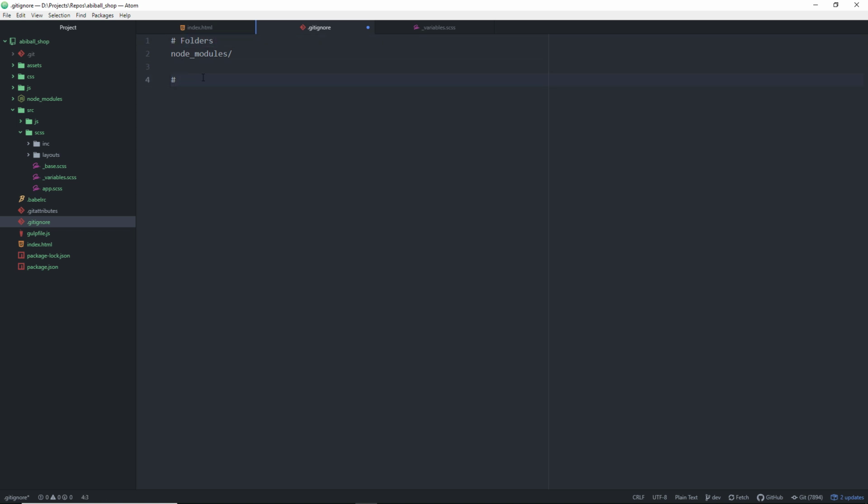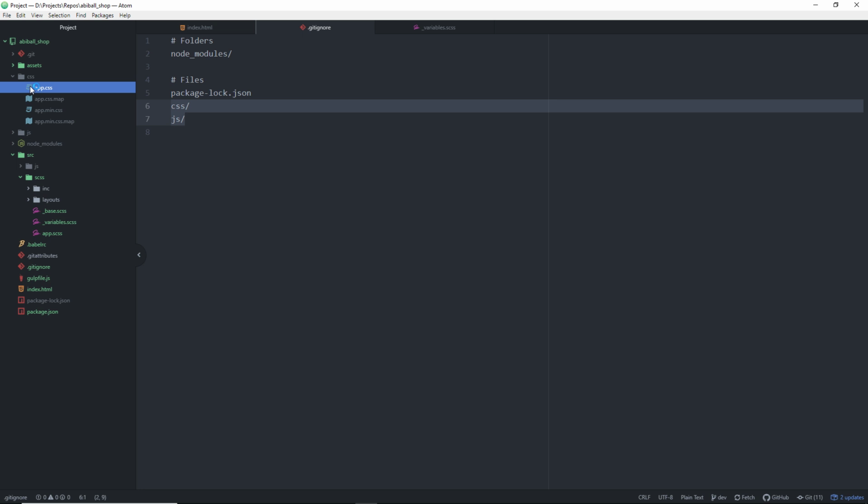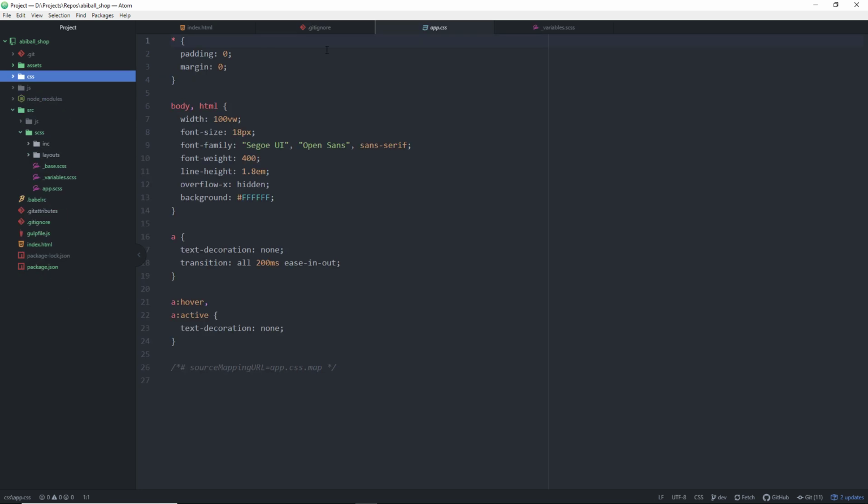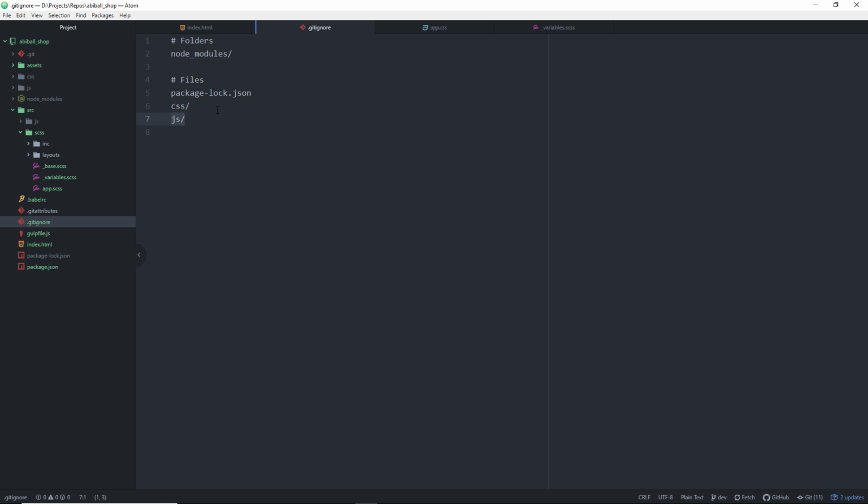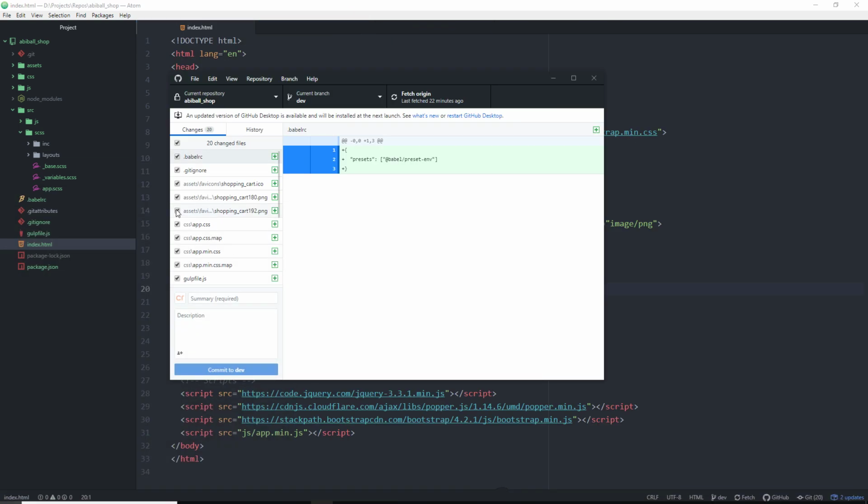So we've got the folders. What else do I want to put in? Files. I'll have the package log.json. That one won't be needed. I'm not sure if I need to put in the CSS and the JS folders, as they will always just be the compile of the source. I'll just leave these two in. The package JSON log can be removed. So we've got that.